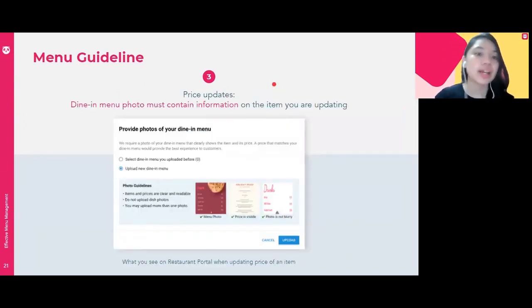Now, number three, our price updates. So yung dine-in menu photo nyo must contain information on the item you are updating. So as mentioned earlier, yung dine-in menu photo is yung actual menu ninyo sa restaurant. This is to ensure accuracy sa ating customers. So we don't want to add markups. Of course, this one has some, syempre, related siya sa BIR. Kaya nga tayo nagpapasa ng ating BIR forms kasi we don't want to mark up our prices in Foodpanda.